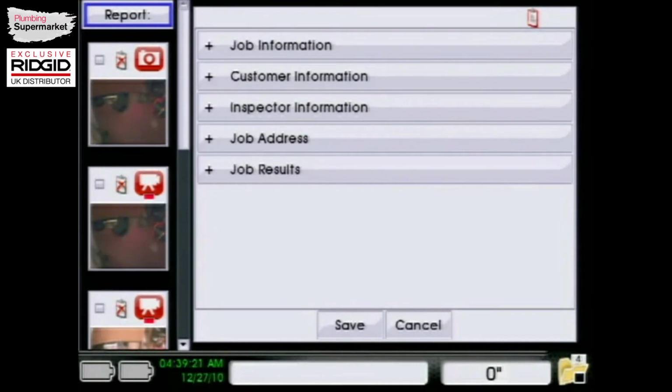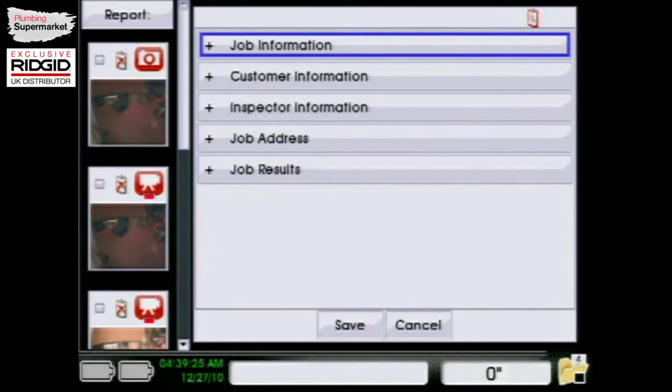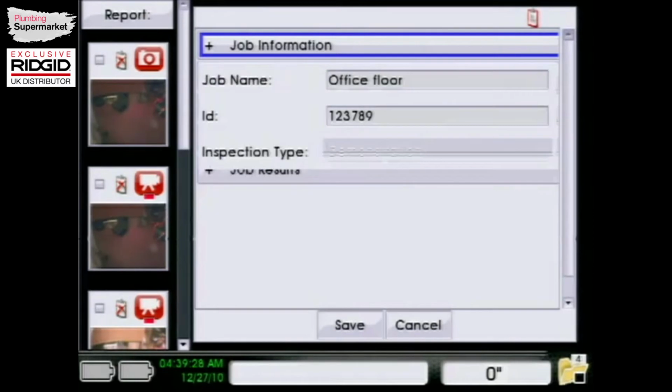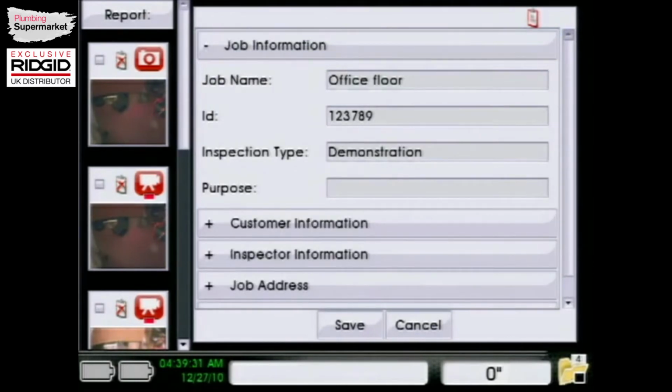And then if you scroll all the way to the top on your report viewer, you have a section that has all of the text on the report. You can fill out job information. It's got job name. ID is an identifying or unique identifier that you might use inside of your company or maybe in your accounting software or something like that.